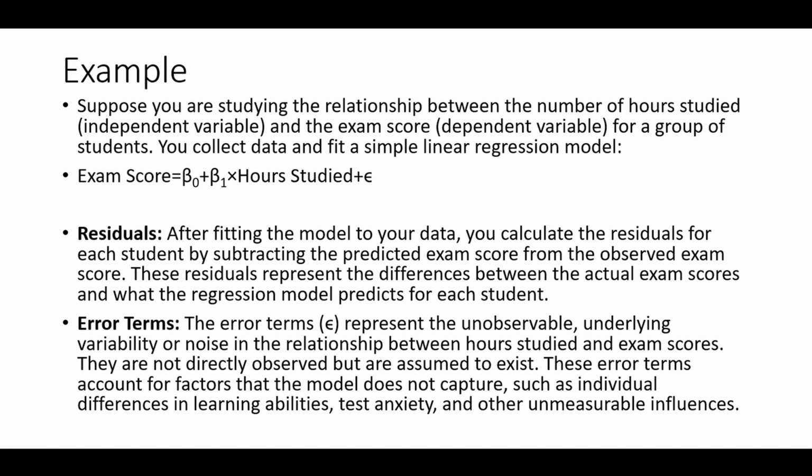Suppose you are studying the relationship between the number of hours studied, which is the independent variable, and the exam score, which is the dependent variable, for a group of students. You collect data and fit a simple linear regression model: exam score equals beta naught plus beta 1 multiplied by hours studied plus epsilon, the error term. The residuals would be, after fitting the model to your data, calculated for each student by subtracting the predicted exam score from the observed exam score, as we did in the previous example.